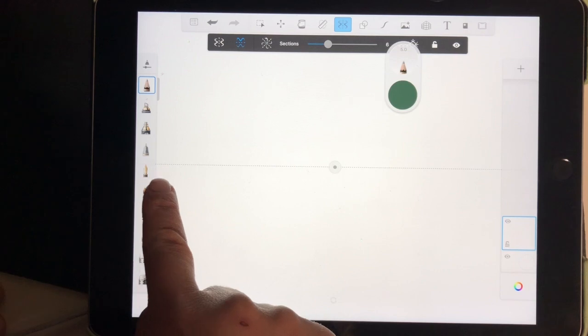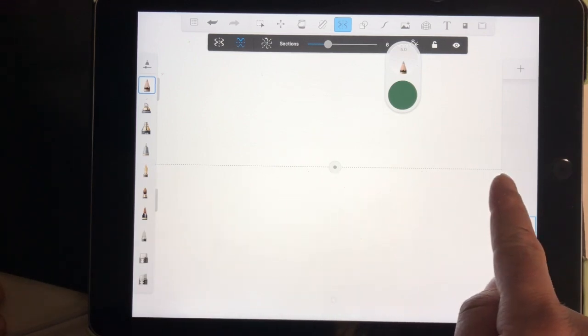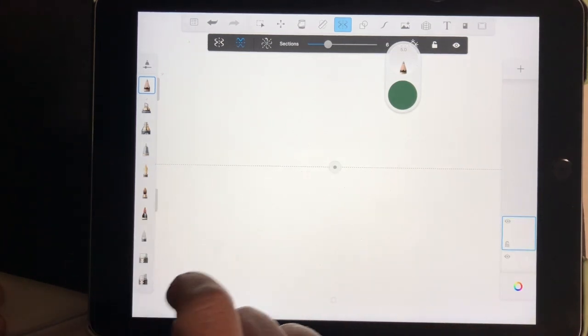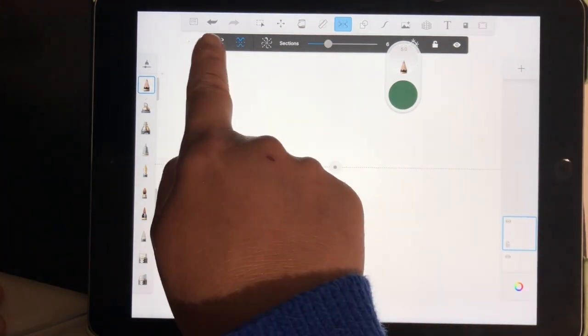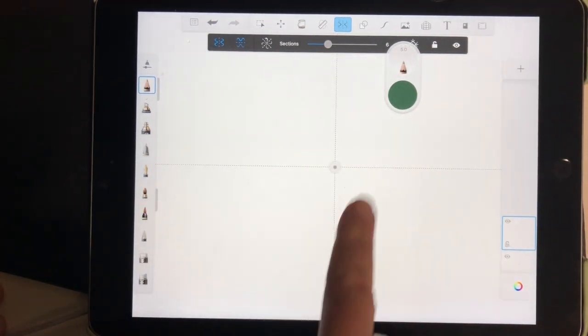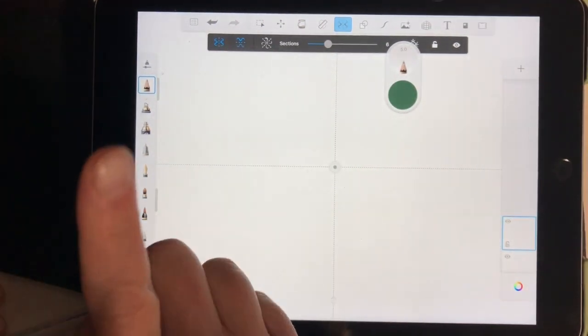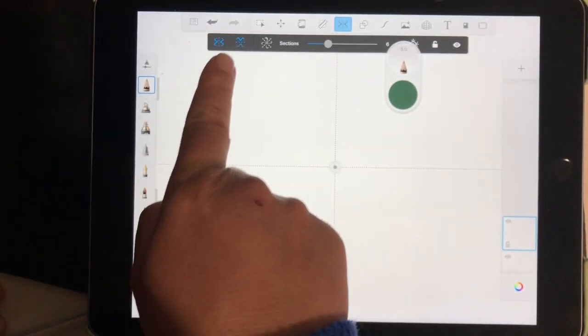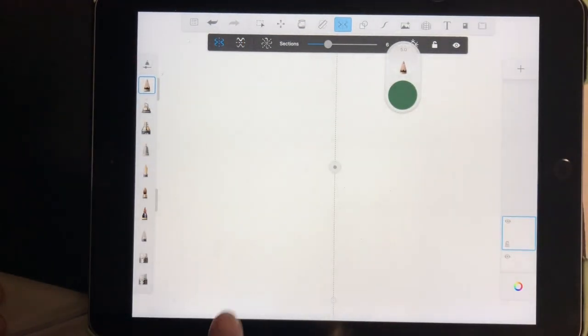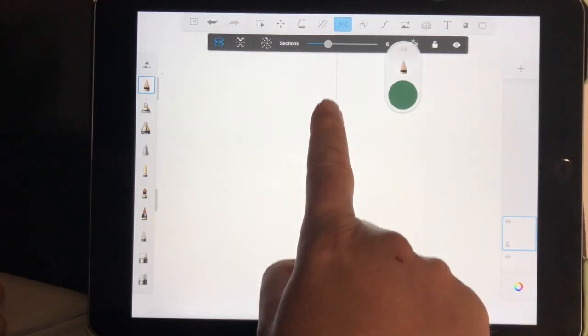and I got a line of symmetry right here. Now, if I want my line of symmetry to go this way, then I'm going to tap that one. Now I have two lines of symmetry. We're going to just do one for right now. So I'm going to take that one off, and I'm going to use this line of symmetry.